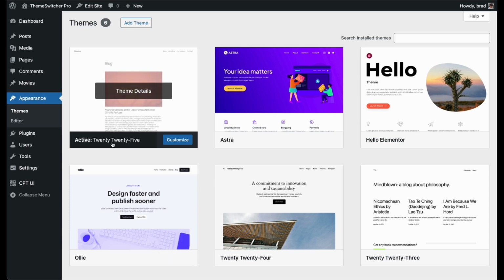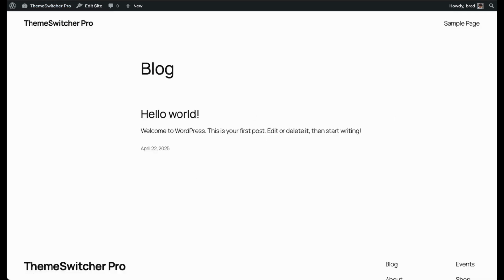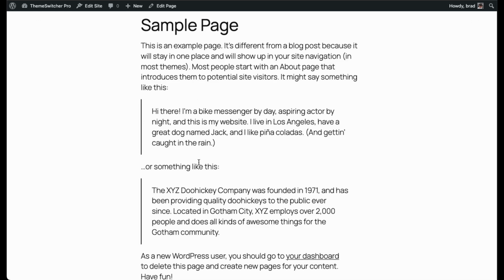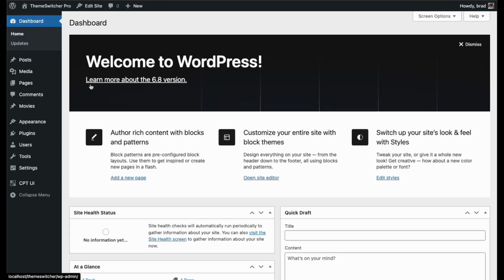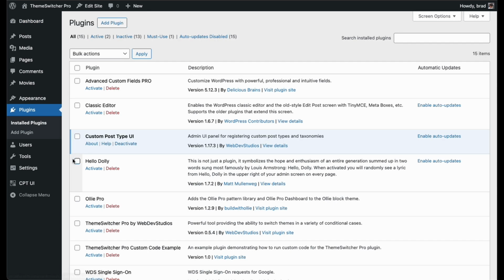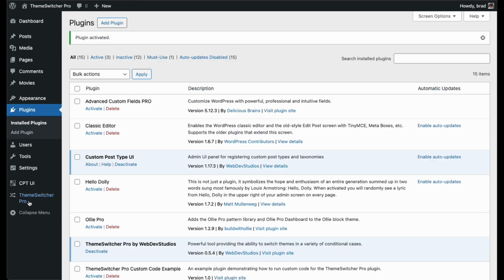In this case, the main theme for the website is the default theme, Twenty Twenty-Five. So when I go to the home page, or anywhere on this website, it's running Twenty Twenty-Five, as you would expect. So let's check out ThemeSwitcher Pro. We'll go ahead and activate our plugin. As you can see, the menu pops up down here. Let's check out our options here.